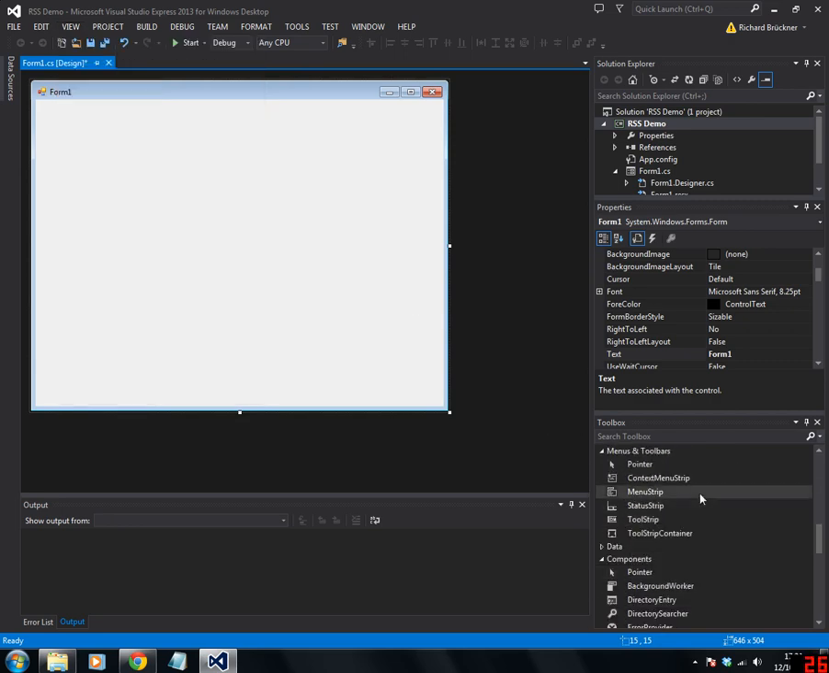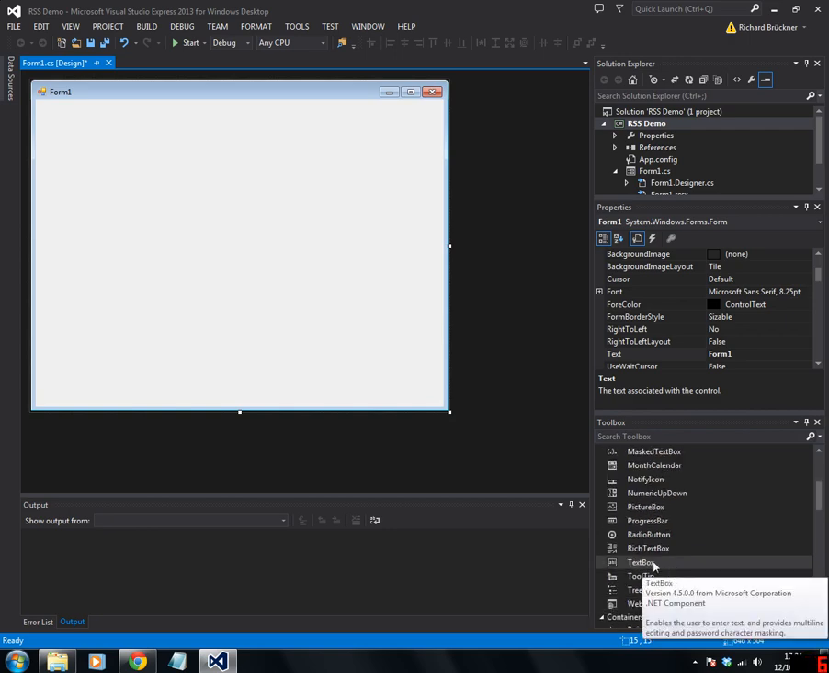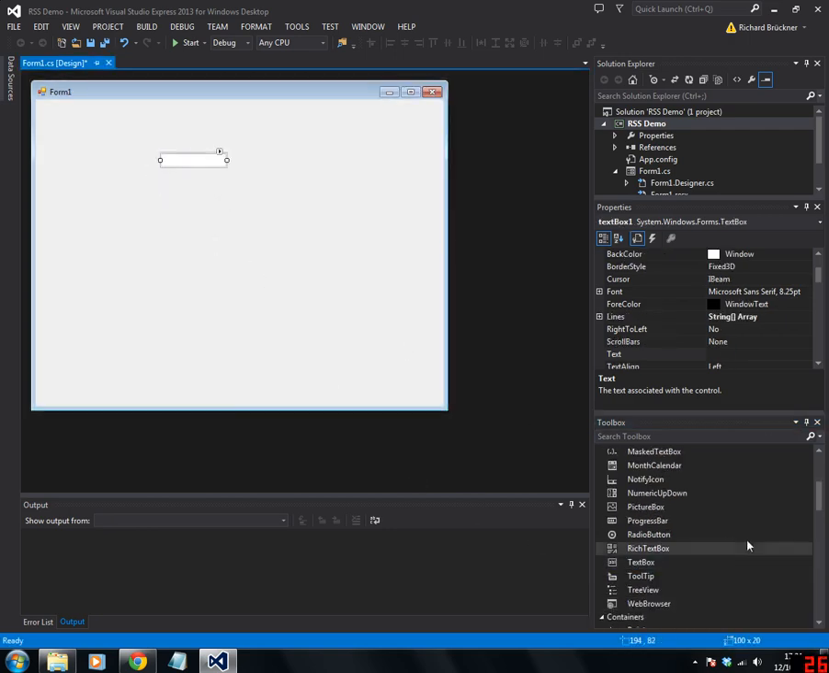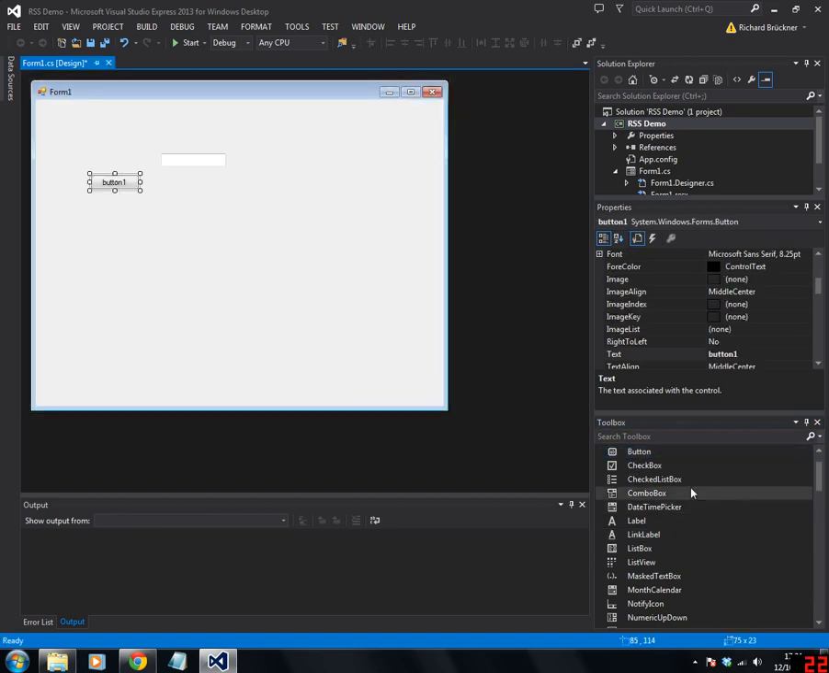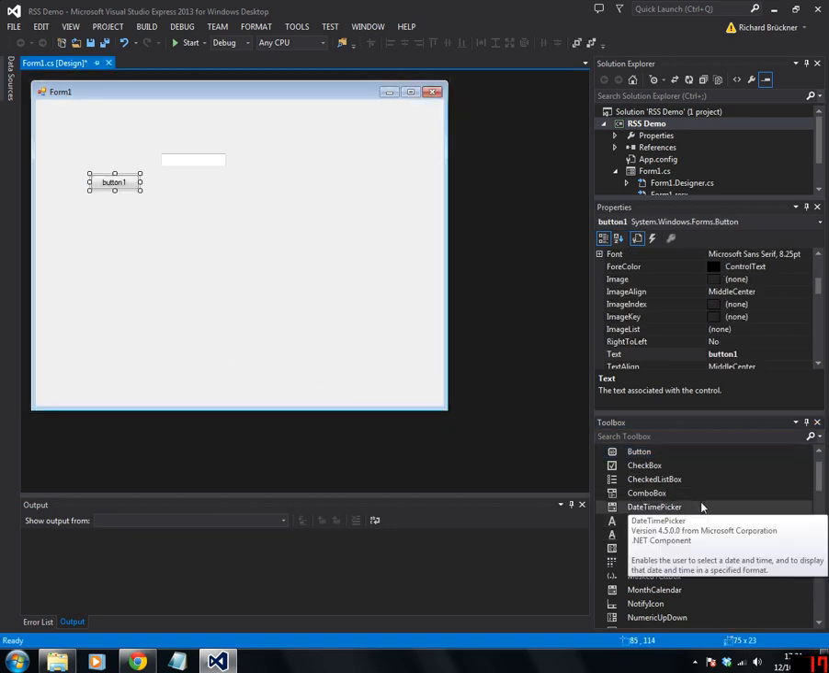So what we're going to need is a text box to input our URL. We'll just drop it anywhere for now. We're going to need a button to add the URL. And now we're going to need a tab control.